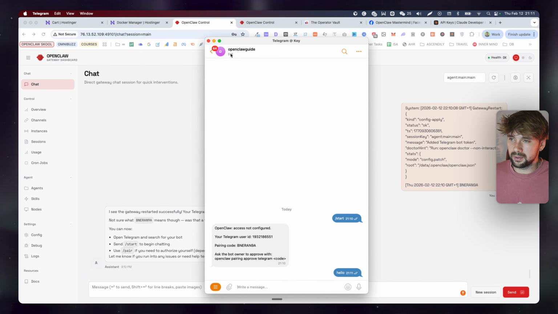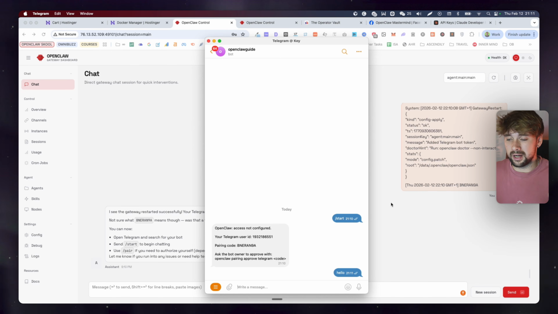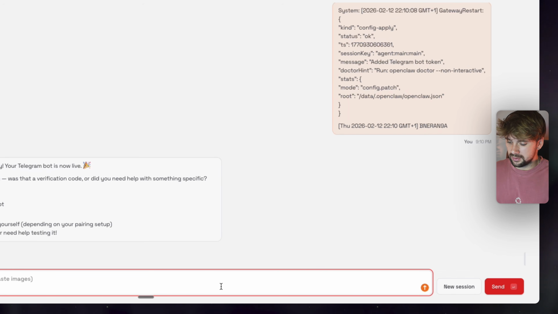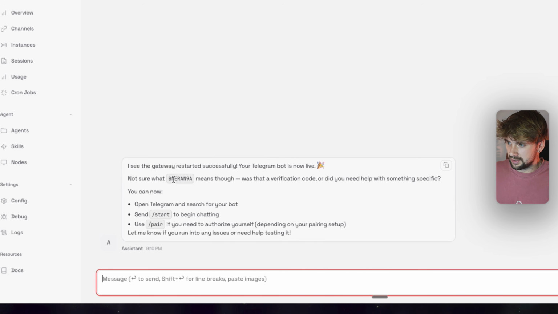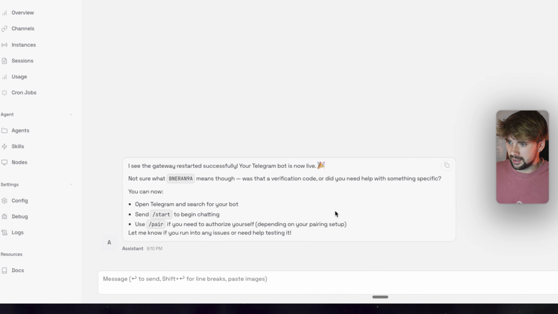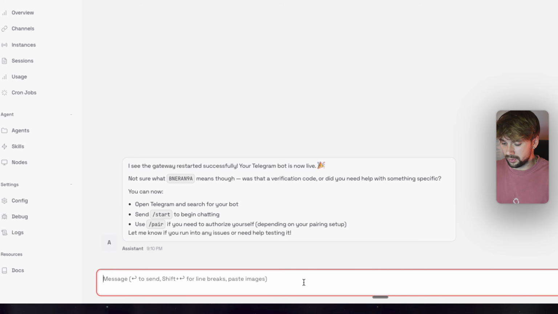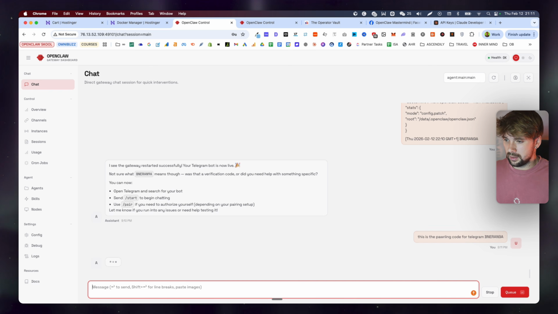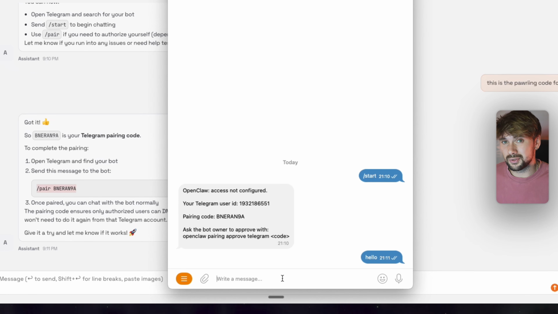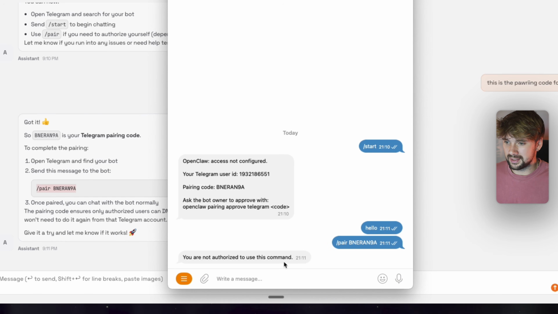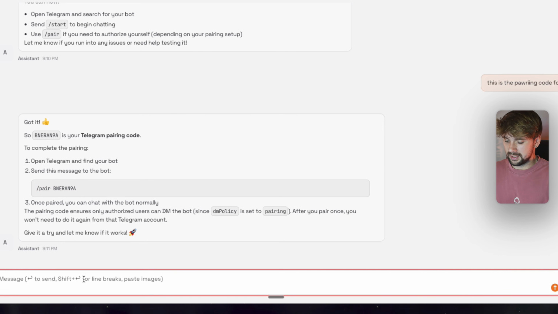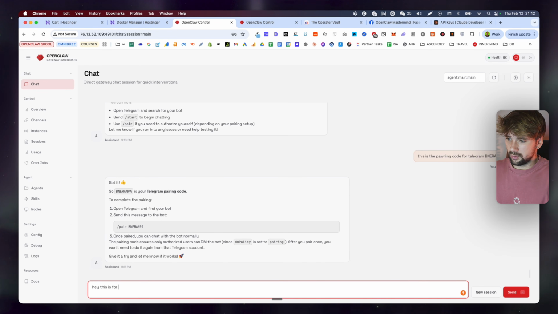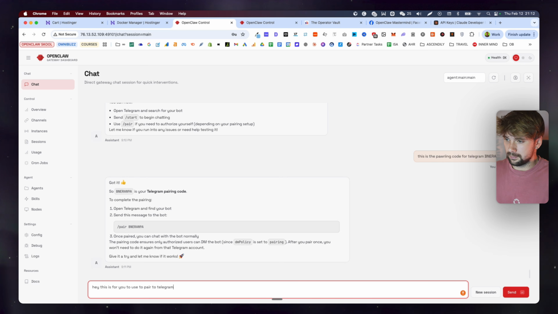If it starts typing, it should be connected, but it's not. So our first issue, right? If this happens, we need to tell it. As you can see, it says it's not sure what this means, and this means that it doesn't understand that's the pairing code. This is the pairing code for Telegram. And we paste that again. All right, so now it's telling us to actually send this there, but it's not authorized to use this command. We should basically just tell it, hey, this is for you to use to pair to Telegram.